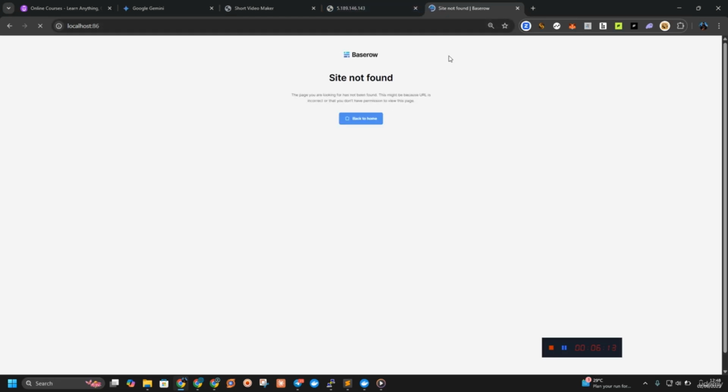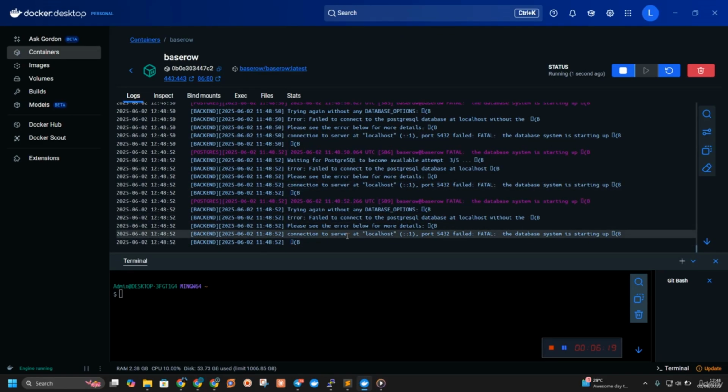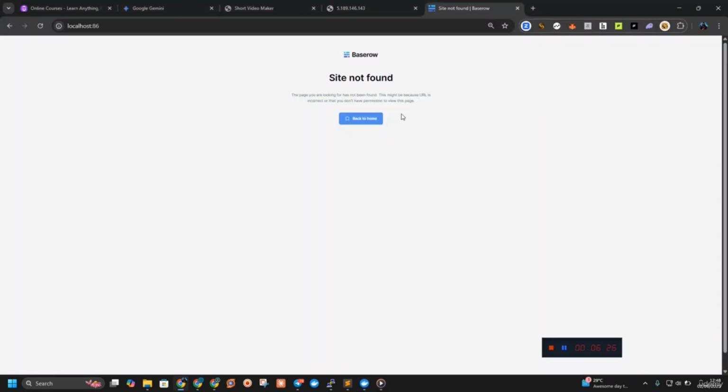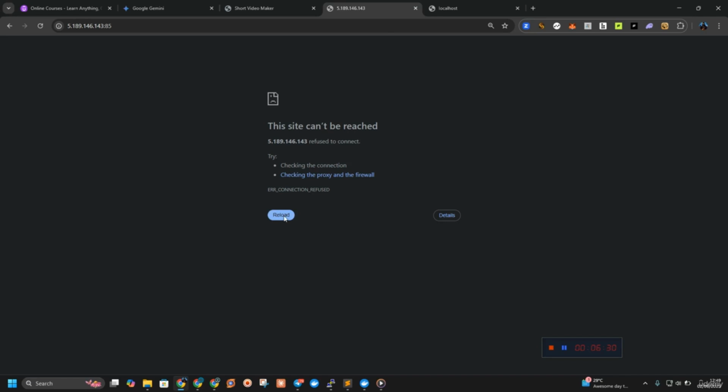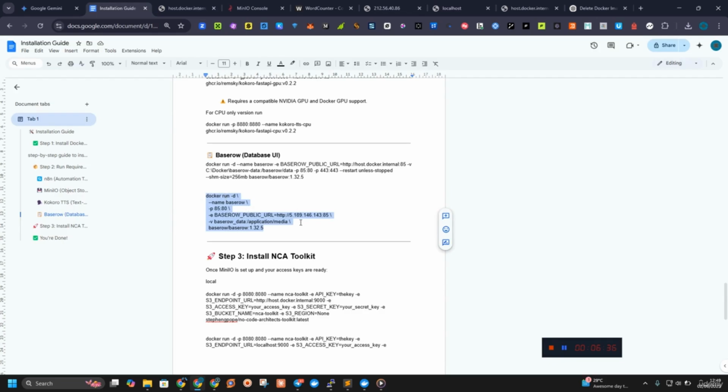So the site is not found. If you got here, that means congratulations, which means the Docker is still loading. After it finishes loading, it will ask you for your username and password, which you are going to use. So let's go back home. So let's see the one I used to run this installation. So I used 85.